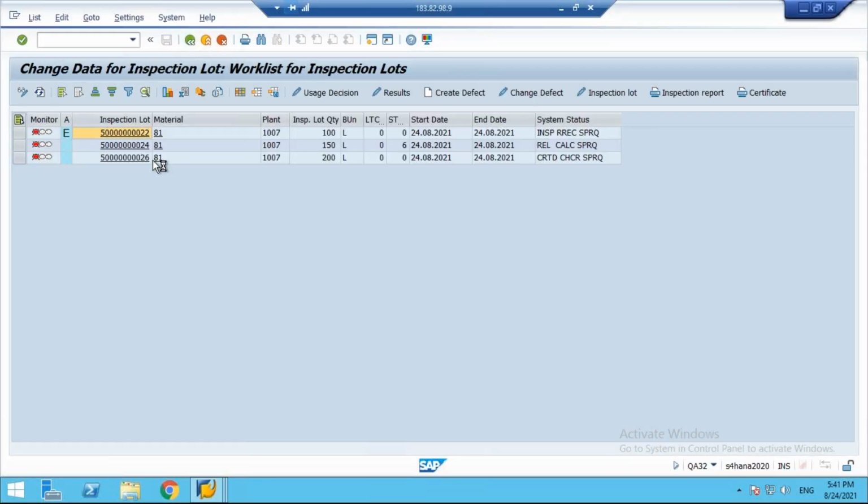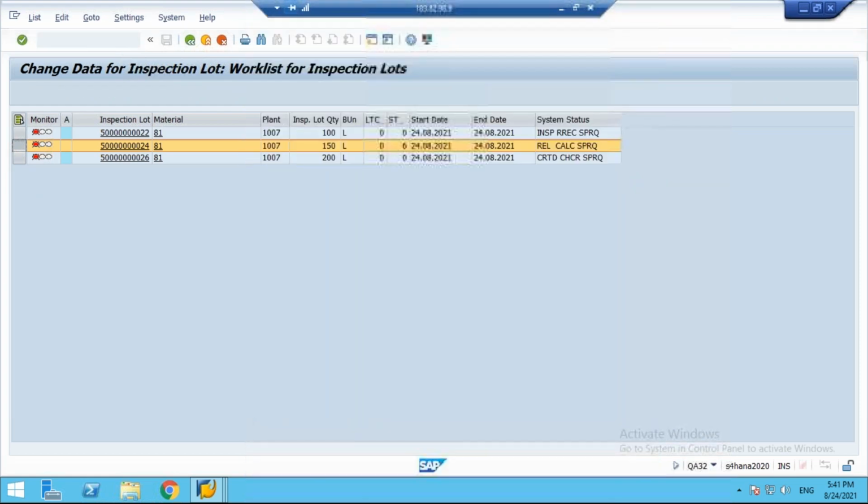Okay, refresh. Now let's do the results recording for the second lot. Select the second lot because the first lot is already completed. So now let's do it for the second lot. Go to the results recording, select the first operation.